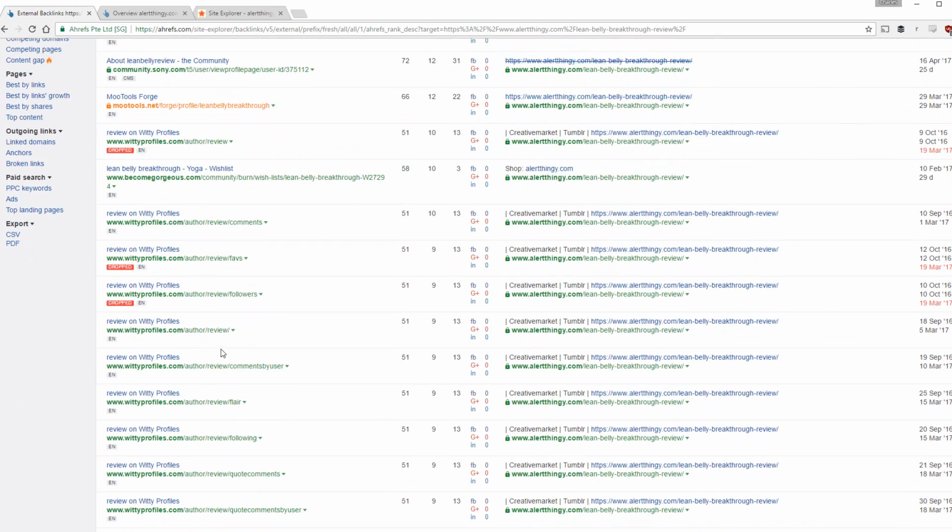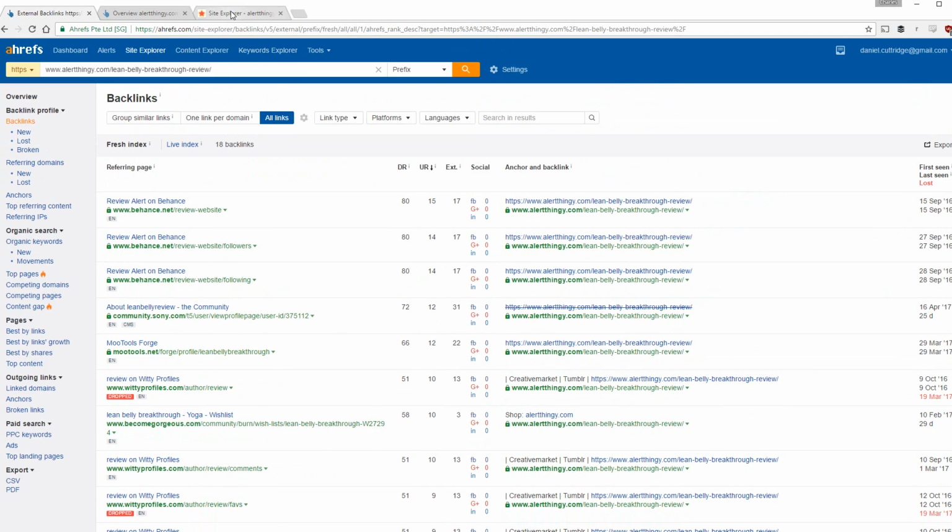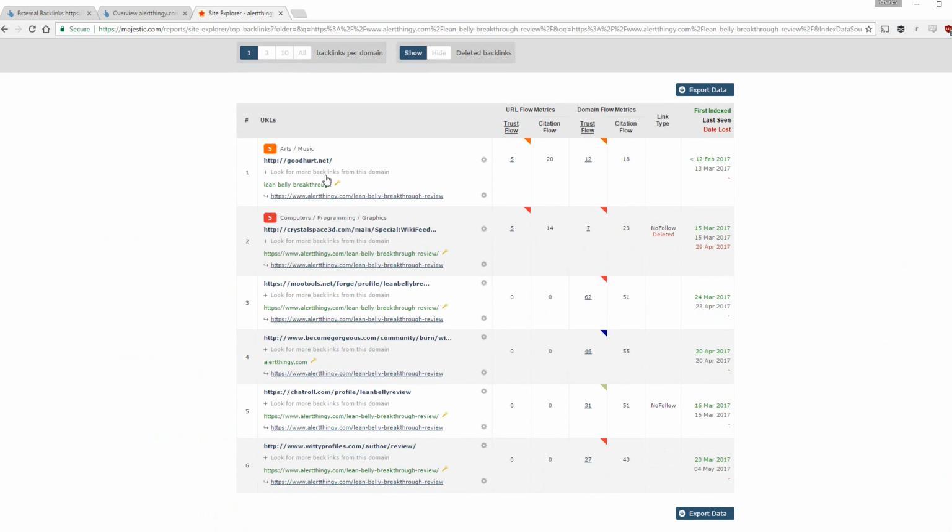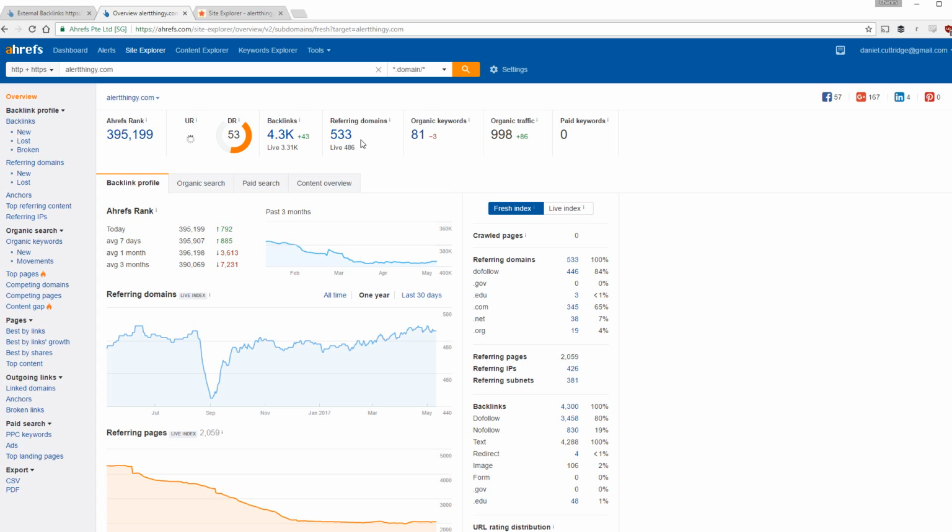Though I will note that they are hiding PBNs on this, because I can actually see one of their non-hidden PBNs in Majestic here, which obviously says Lean Belly Breakthrough. So straight away you see that this domain is extremely powerful. It's got over 486 live referring domains and a pretty high DR. So again, going with the theory that they've likely, or well, they have, I can tell that they have bought this domain from an auction rather than doing an expired thing, etc.